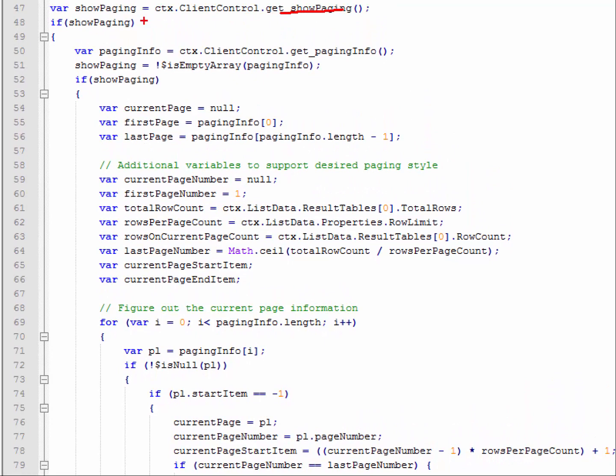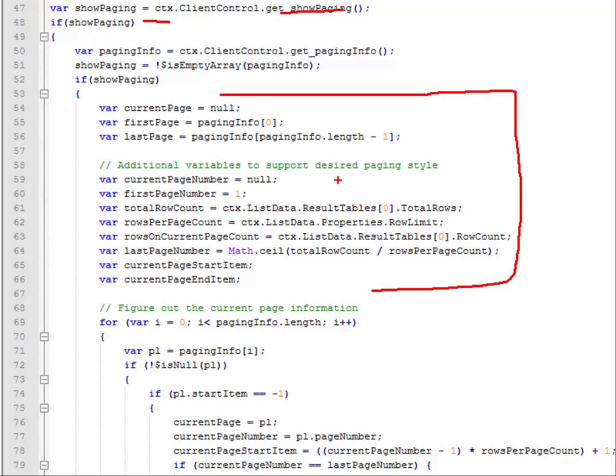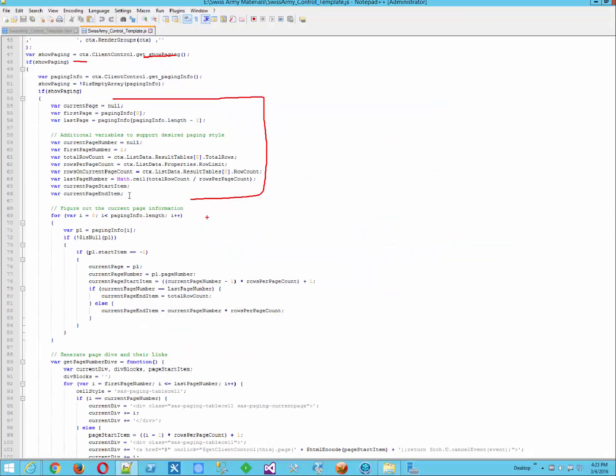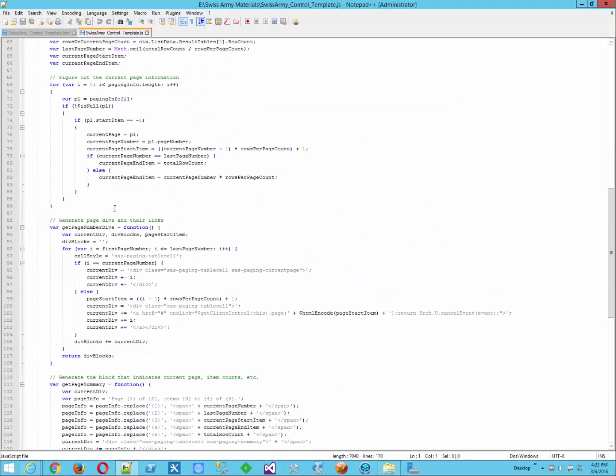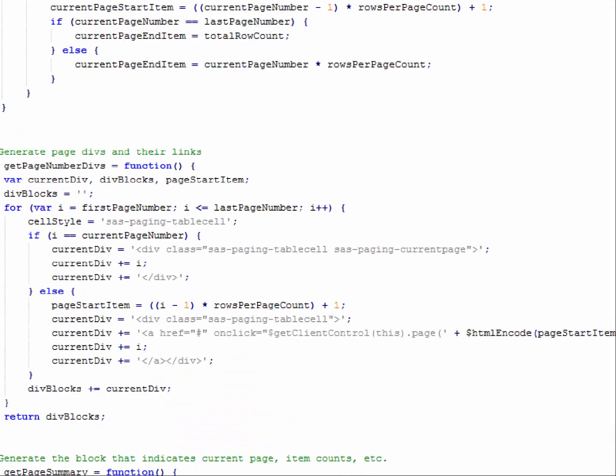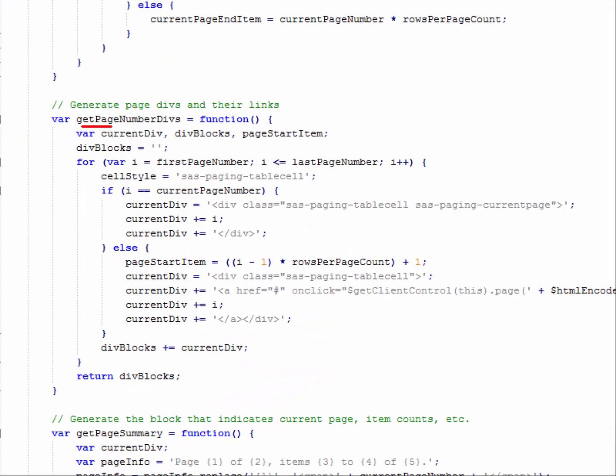Client control get show paging. If we're showing paging, here's a variety of things. I set up a bunch of variables to track. These are all math computations to determine, based on how many rows of results we have, and we know that we have X number of items per page, how many total rows we get back. We're doing the computations to determine our current page, how many pages there are, where we are in the result set, things like that, as well as functions to build out get page number divs.